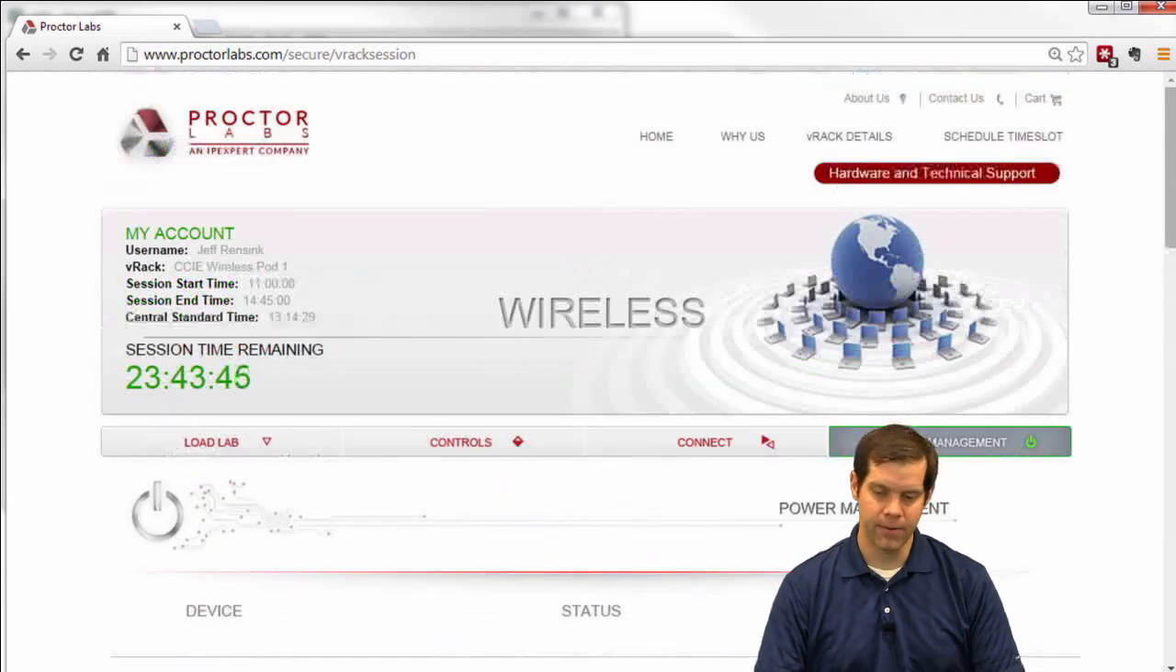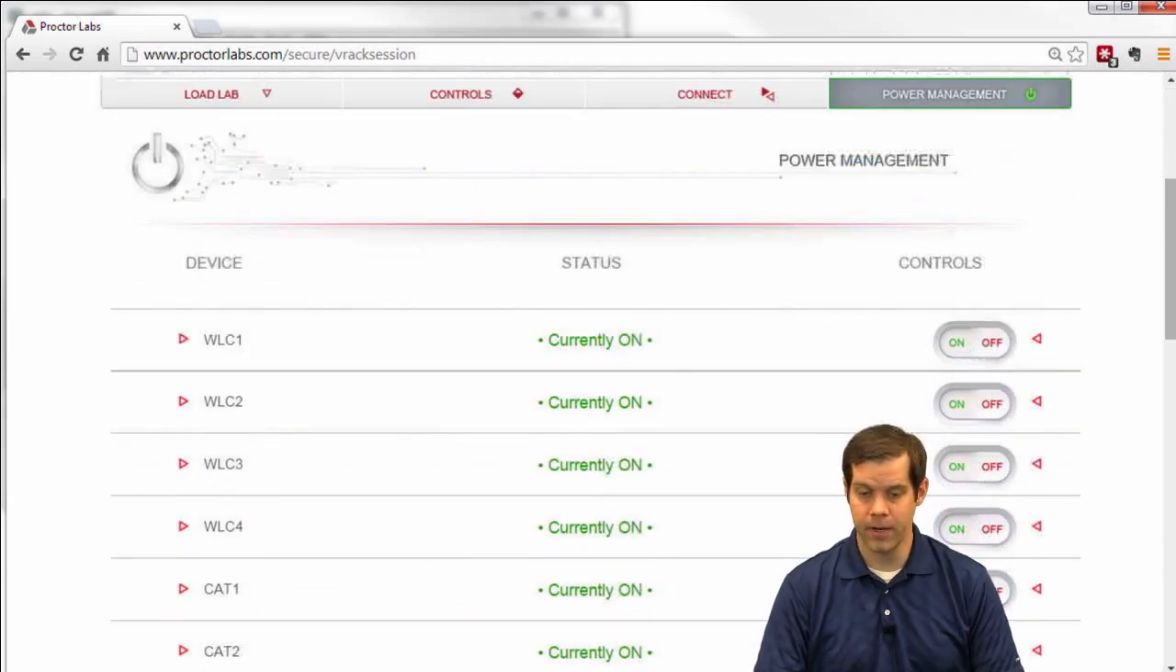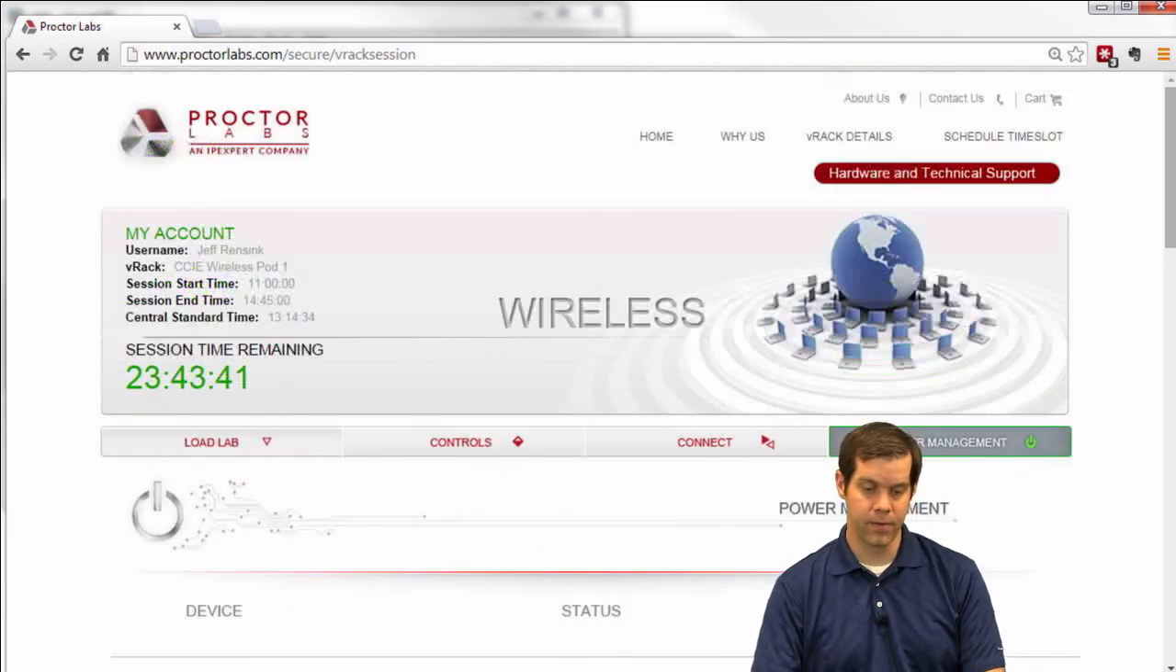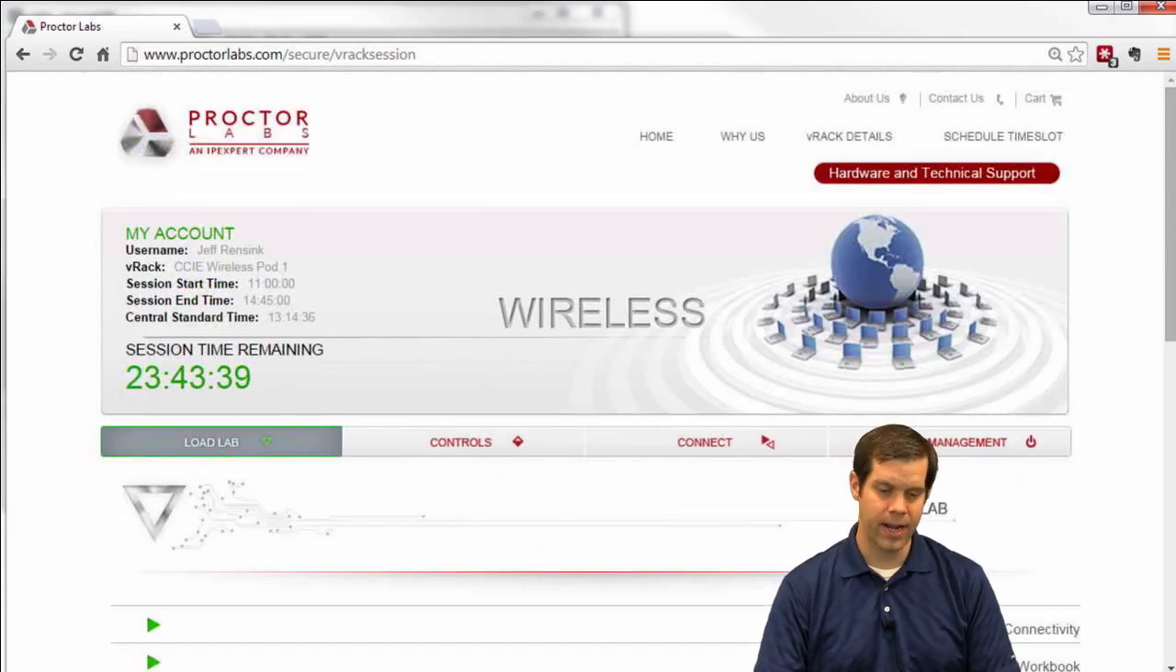And then if you ever need to power cycle something, come in here. But other than the lab load, once you get used to using the racks, you're actually not spending very much time in Proctor Labs. You're just spending your time on the devices themselves and doing everything you need to do on the devices.